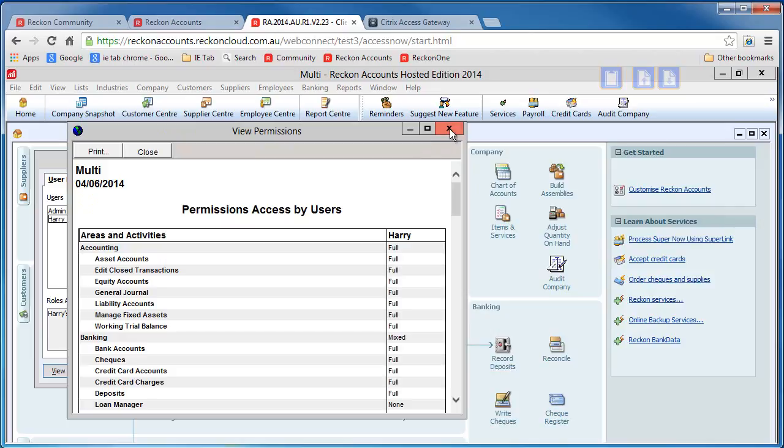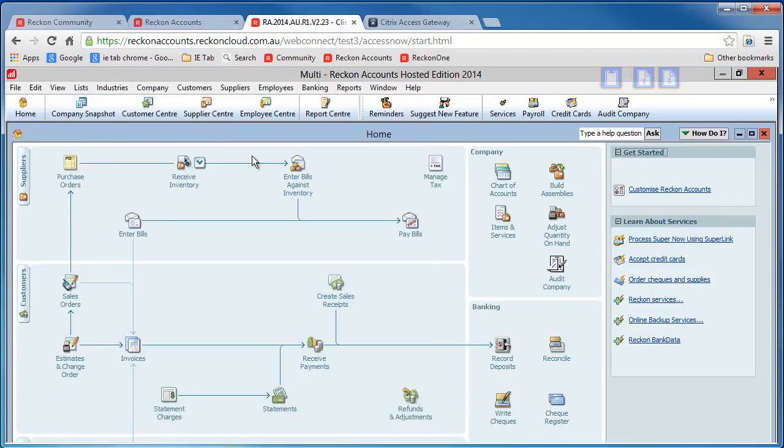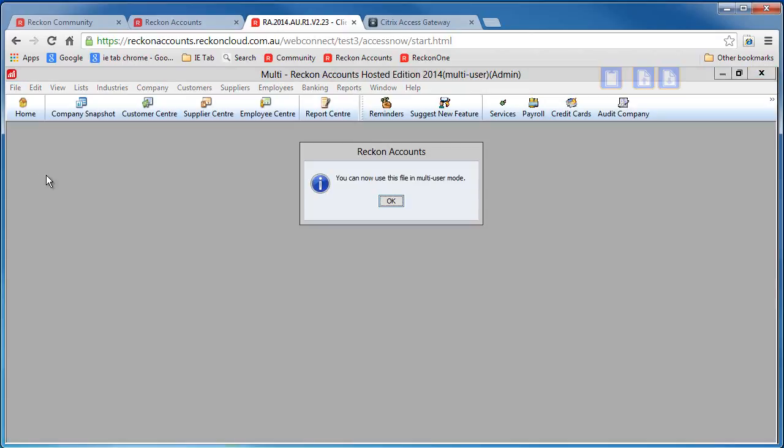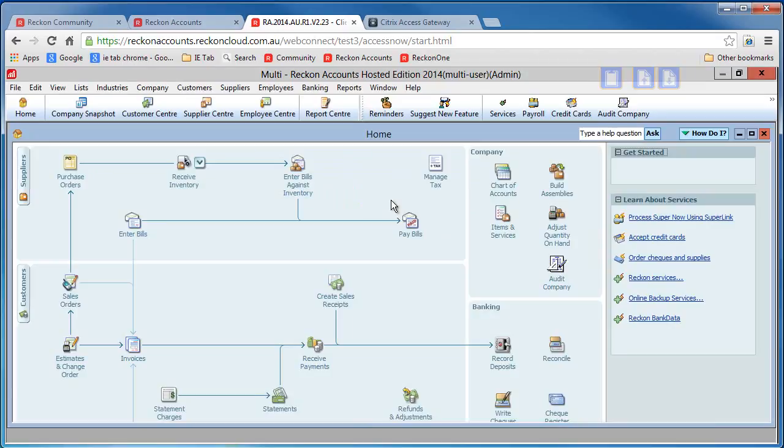If this is a new file, remember to switch the file to multi-user mode to open the file to multiple access. Click on File, switch to multi-user mode. Your company file is now ready to be accessed by multiple users simultaneously. Your company file must also be shared with your users' Reckon Online accounts. You can view the video on sharing your company file for a full guide.